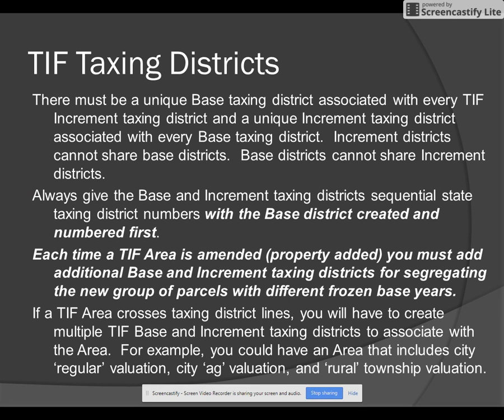There must be a unique base taxing district associated with every TIF increment district, and vice versa, right? Increment districts cannot share base districts, and base districts cannot share increment districts. It's a one-to-one relationship. Always give the base and increment taxing districts sequential state taxing district numbers with the base district created and numbered first. So please remember that it does make it easier to track those relationships if they are sequentially numbered.